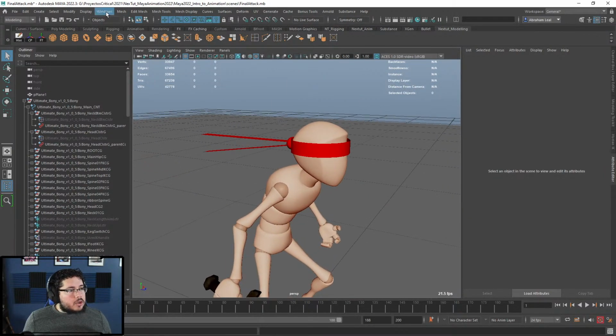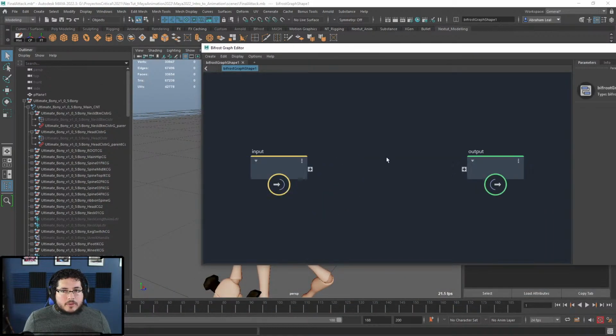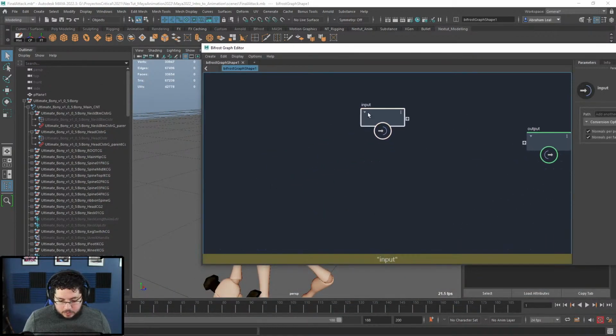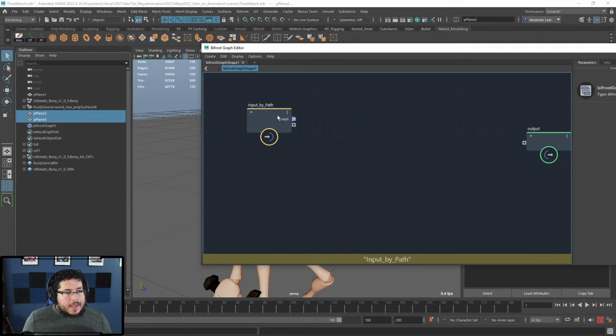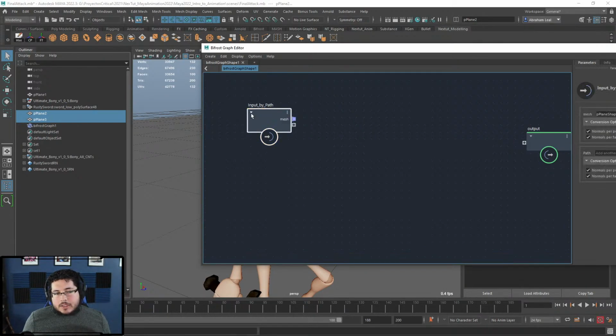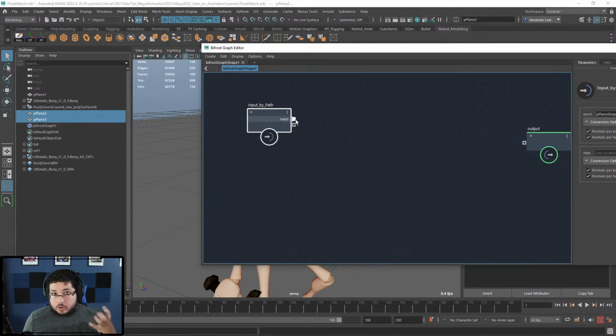So now we're gonna go into Bifrost, and we're gonna create a new graph. There we go. And we're gonna have two inputs here, which is gonna be these two planes. So we're just gonna middle mouse and drag them. And as you can see, when I added two of them, it created something called an array, which is a group of elements. Instead of creating just one, it created an array.